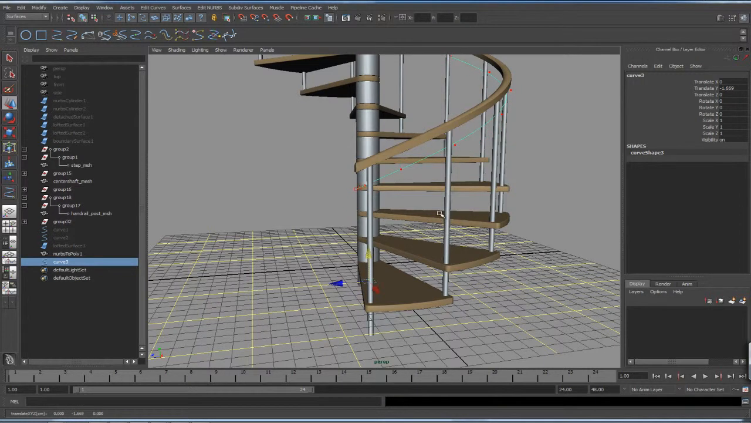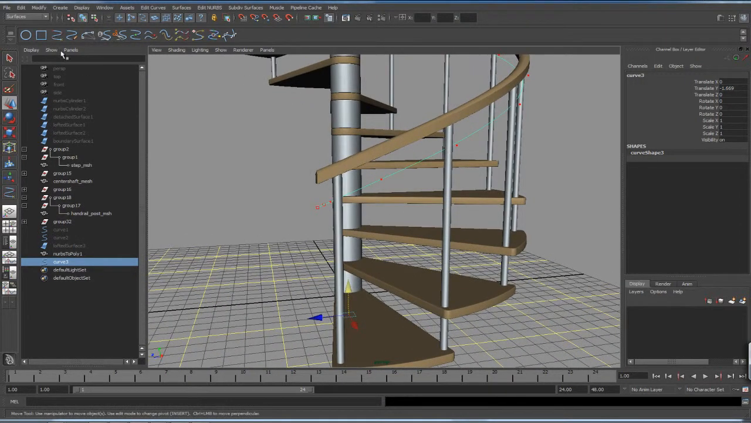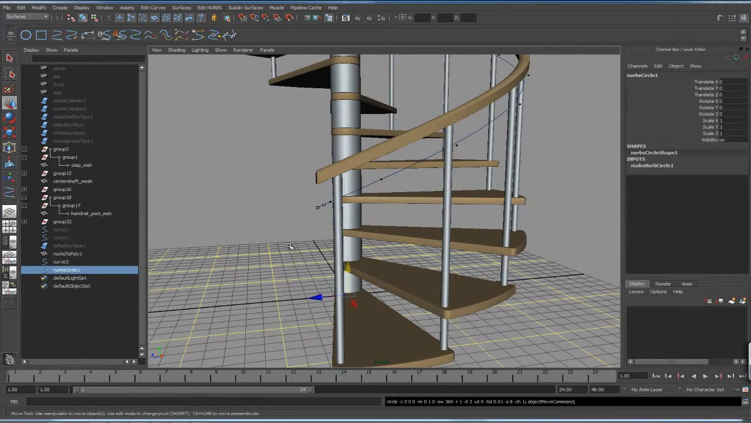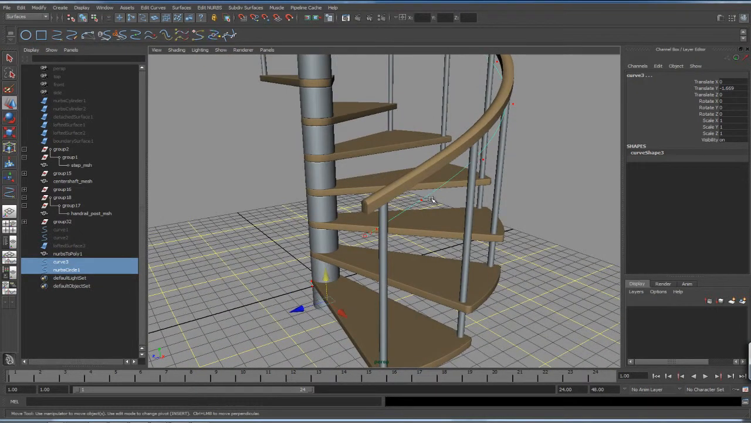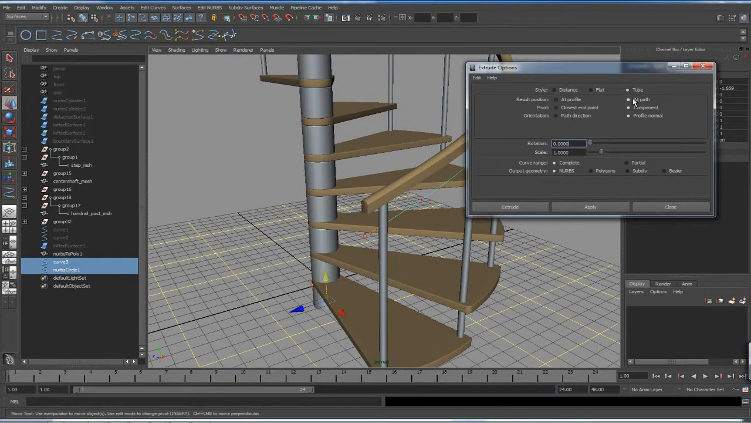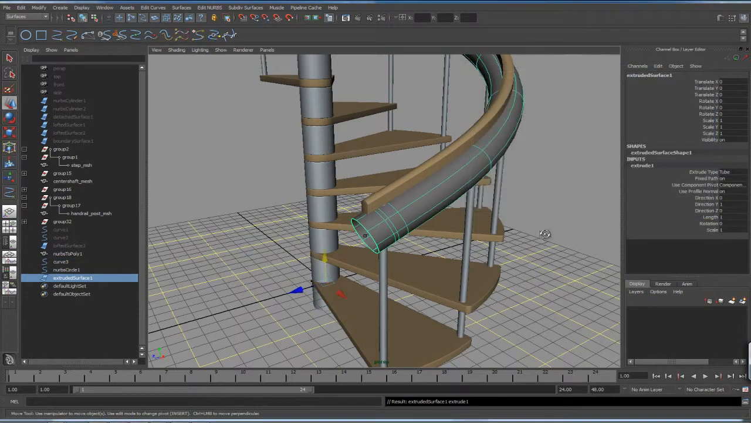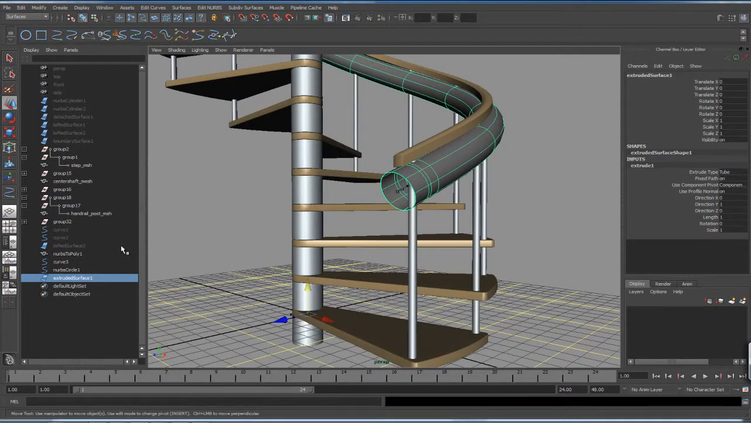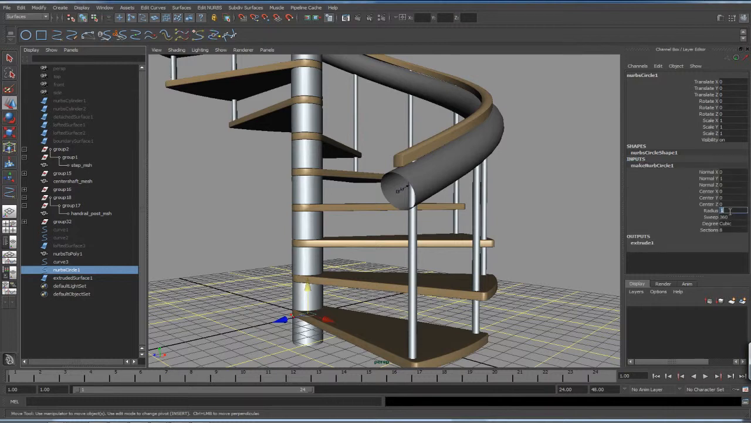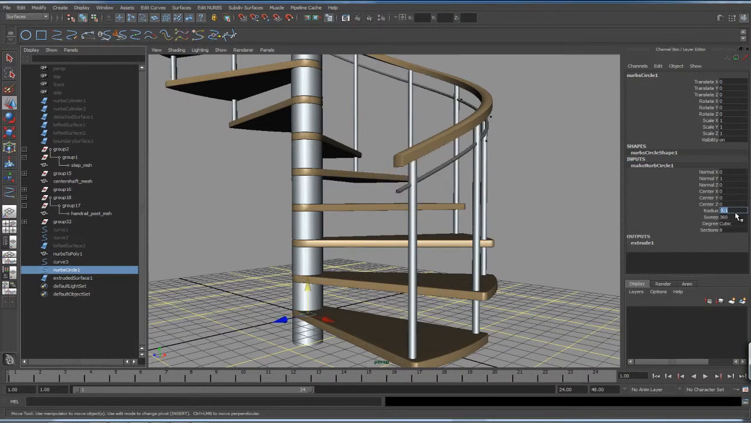I want to bring in a NURB circle, and I want to then shift select the path, surfaces, and extrusion option box. I want to use the at path option, component option, and profile normal option, so that when I hit apply, it will be created around that object. And I want to change the radius to 0.1 or maybe 0.05. 0.05 looks nice.